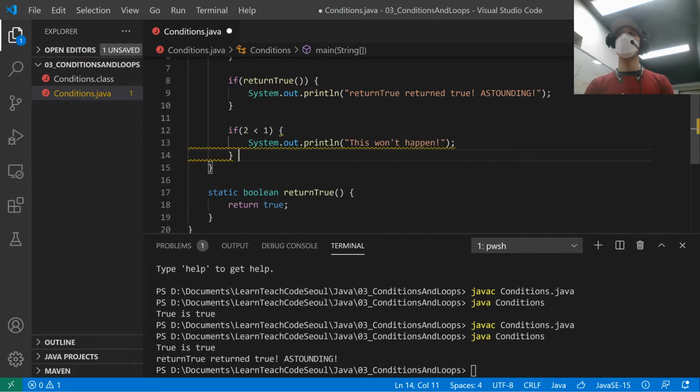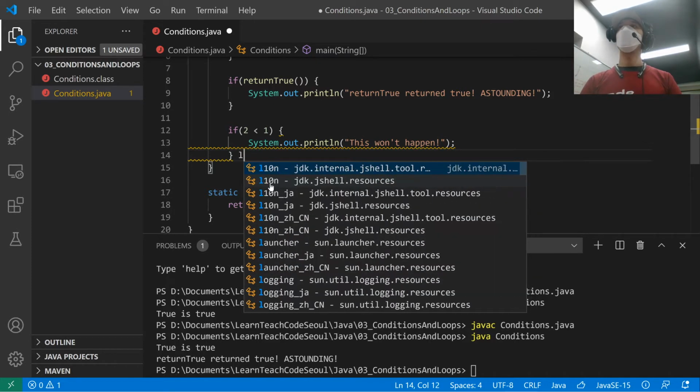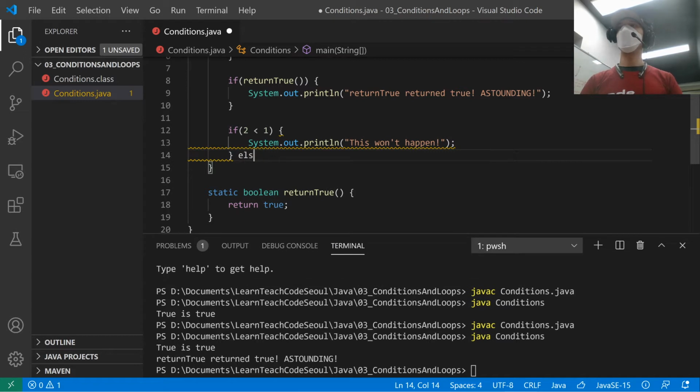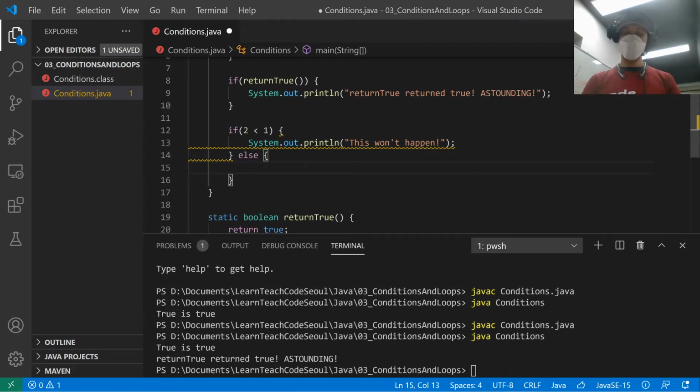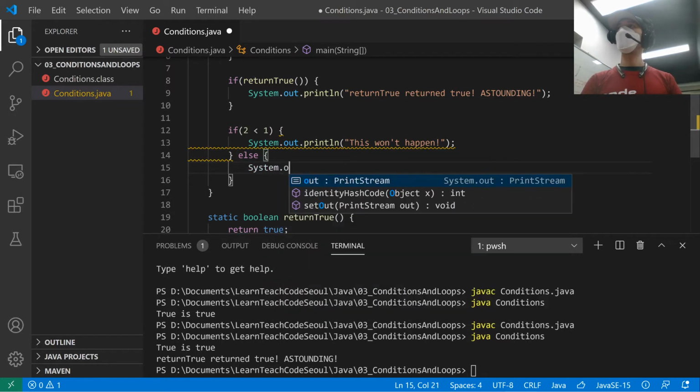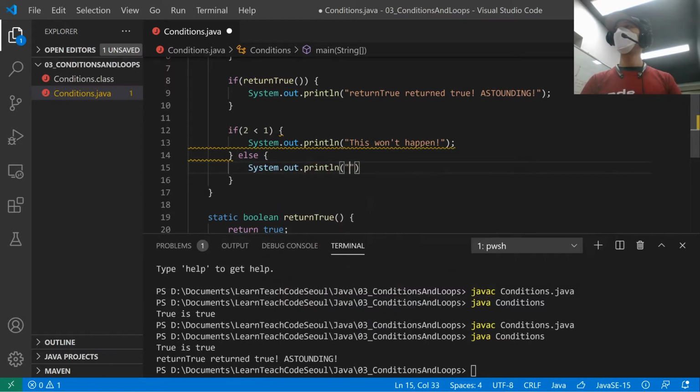So what do we do if we want something to happen when something else does not happen? There's got to be a better way to say that. Yeah, there we go. Even though I did not say it in a very clear manner, Sam still got it. System.out.println. 2 is not less than 1.